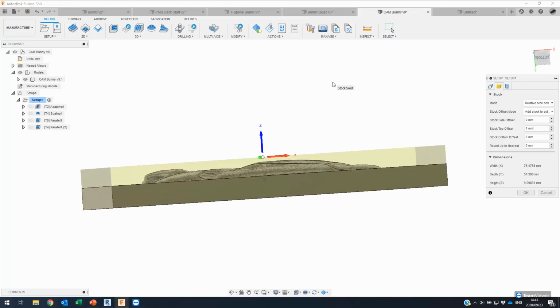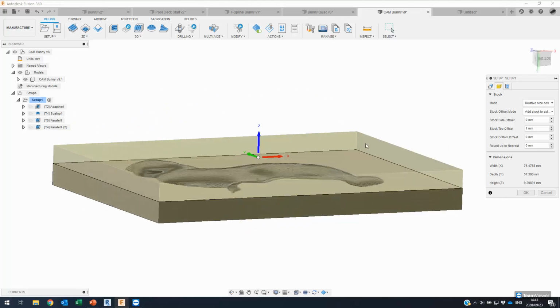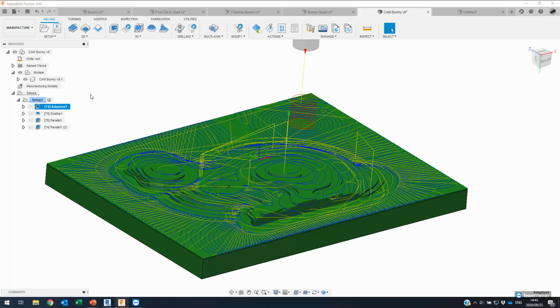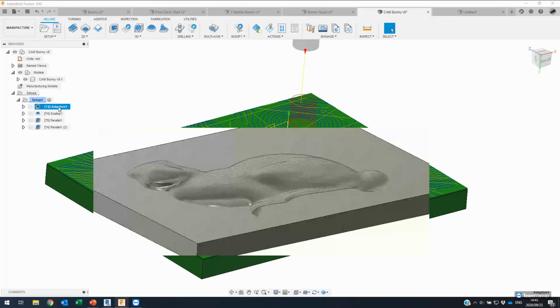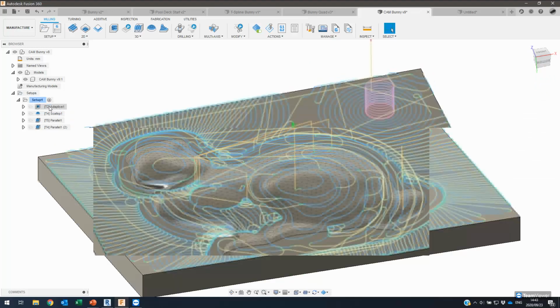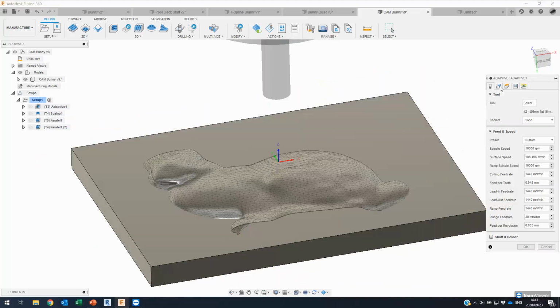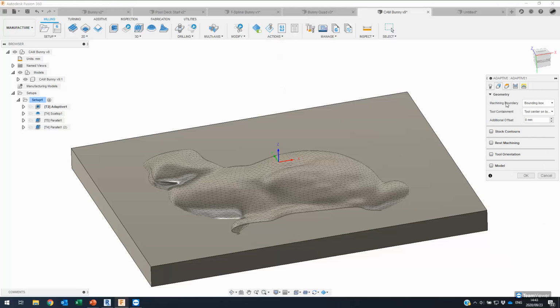However, it gets the point across. We can see the mesh in there, and from this I created an adaptive toolpath. We can see that toolpath if I go into this and edit it. I have purely set the machining boundary to be the bounding box, which would be the outer shape of the component. The tool is centered on that, and I have not selected a model.